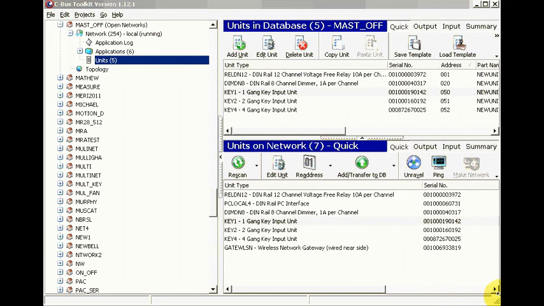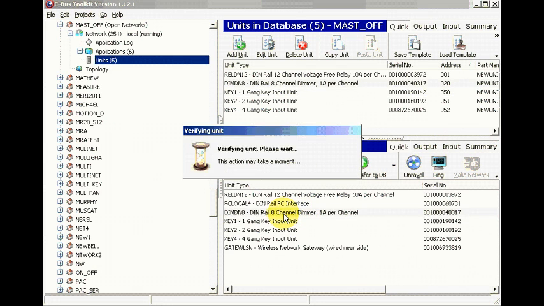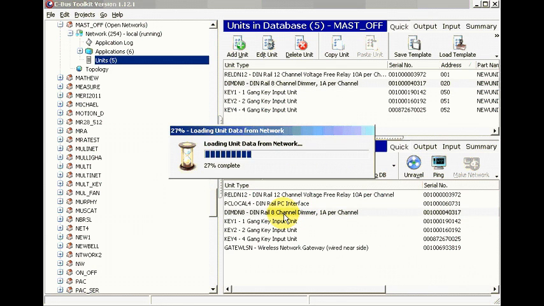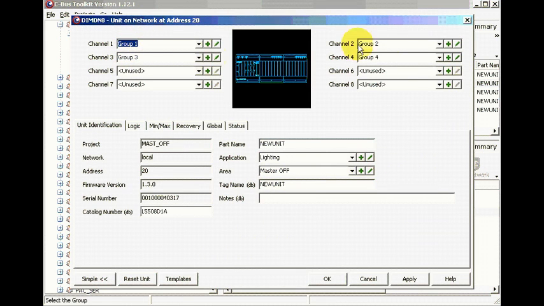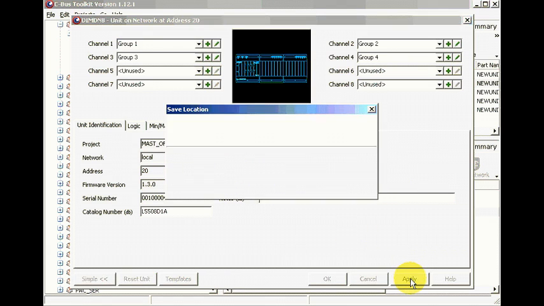Okay, in this exercise we're going to show how the master off switch is going to work. First we put a few groups in our relay or dimmer unit. In the dimmer unit we just assign groups 1, 2, 3, 4, and we assign another group called master off. Okay, that's all we need to do there. Apply.